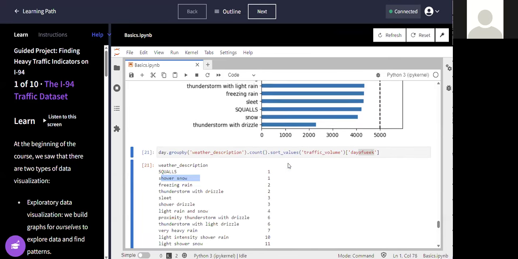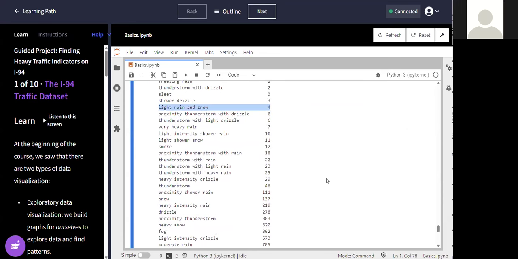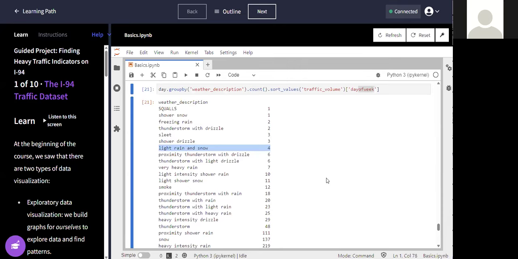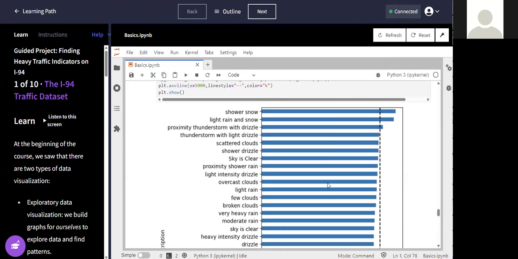Light rain and snow? Oh, four instances in the entire data set. Not very valuable. So that's why I wanted to look at the value counts of how many times this is appearing in our data set, because it could be indicative, but it's not. It's too few data points to actually make a conclusion here.